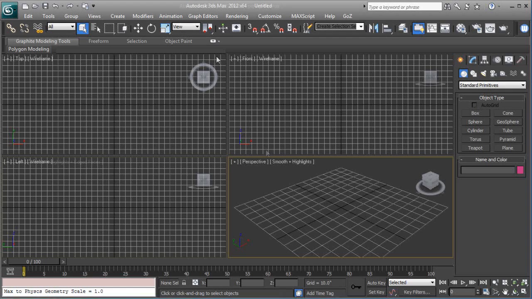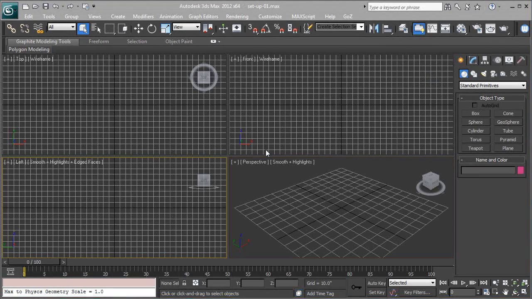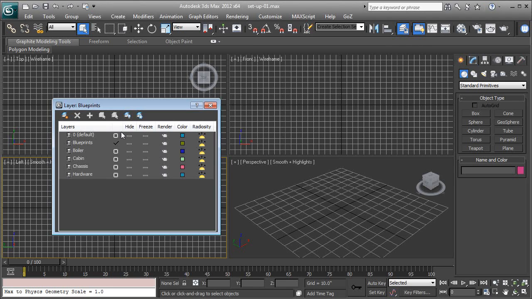We're going to cover setting up the background image. This is the image you're going to use to model your train. It's a blueprint, so what we want to do is go into our layers, manage layers, click on that. It's also a good idea after the initial setup, which we did earlier, to save your file.